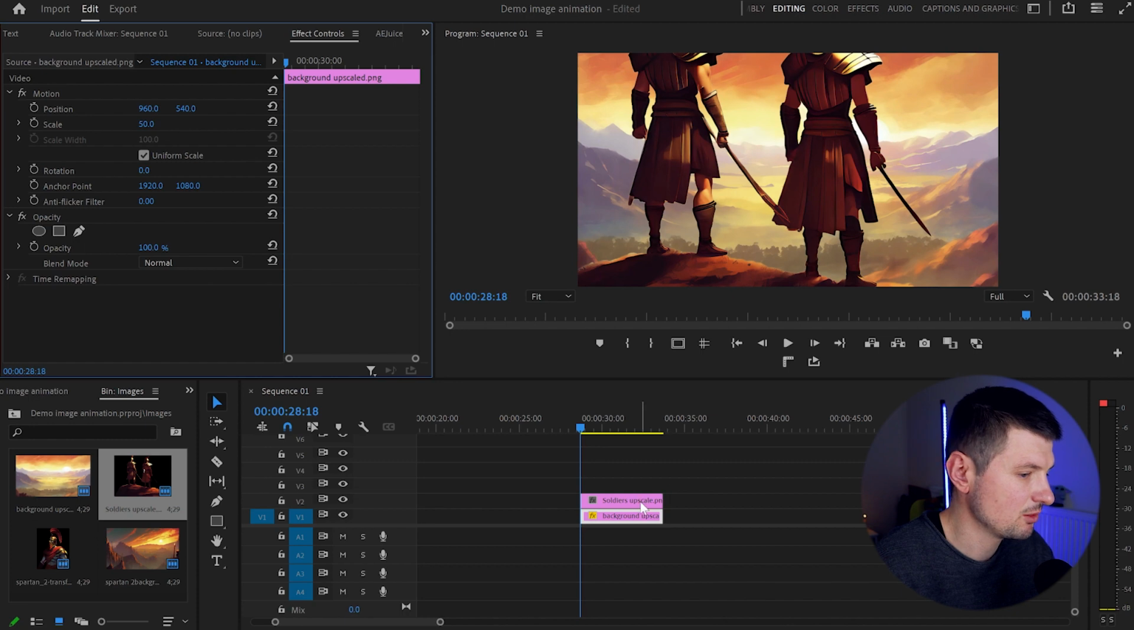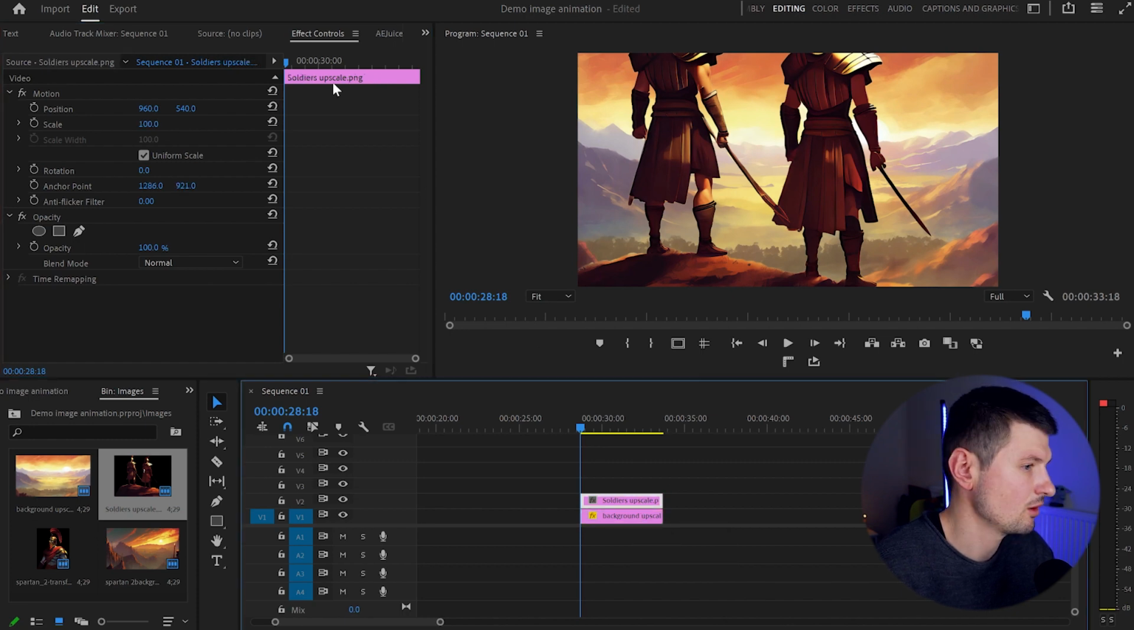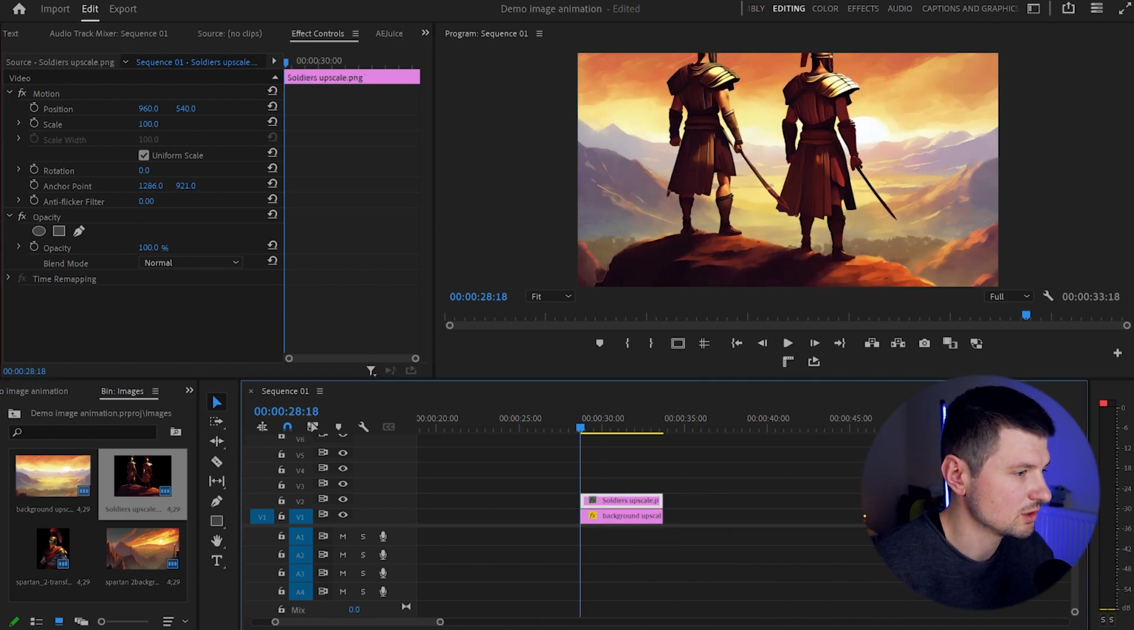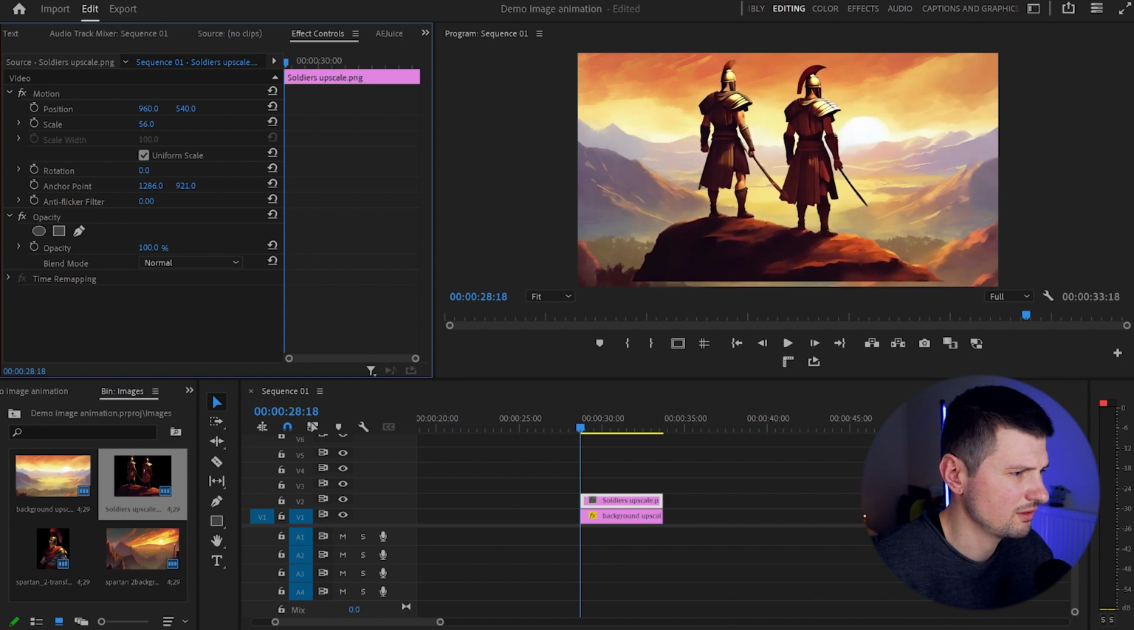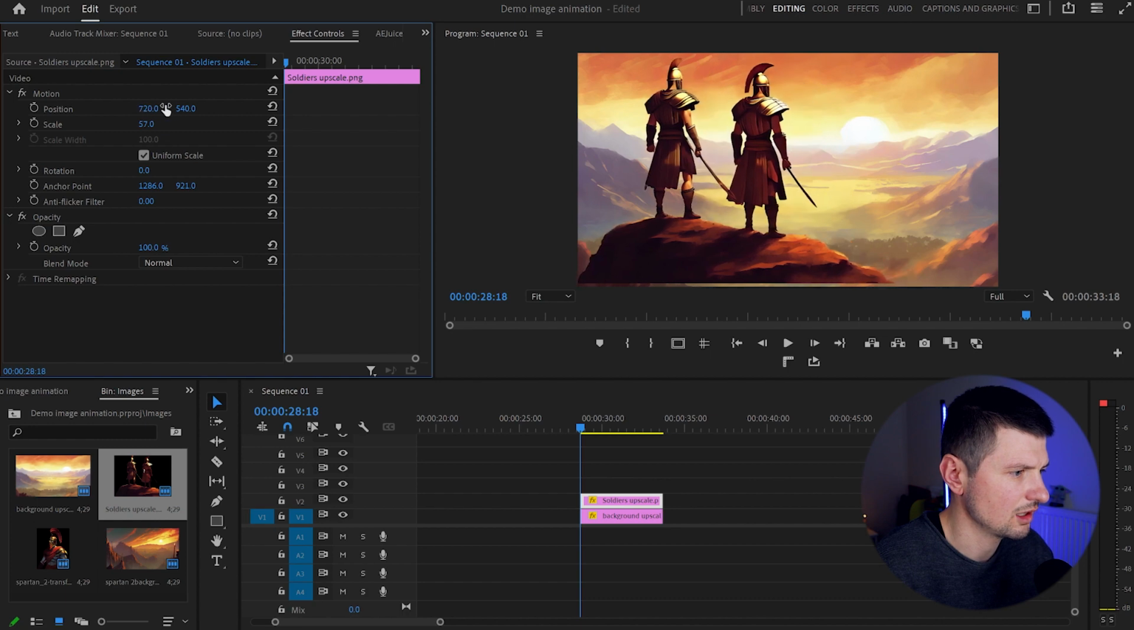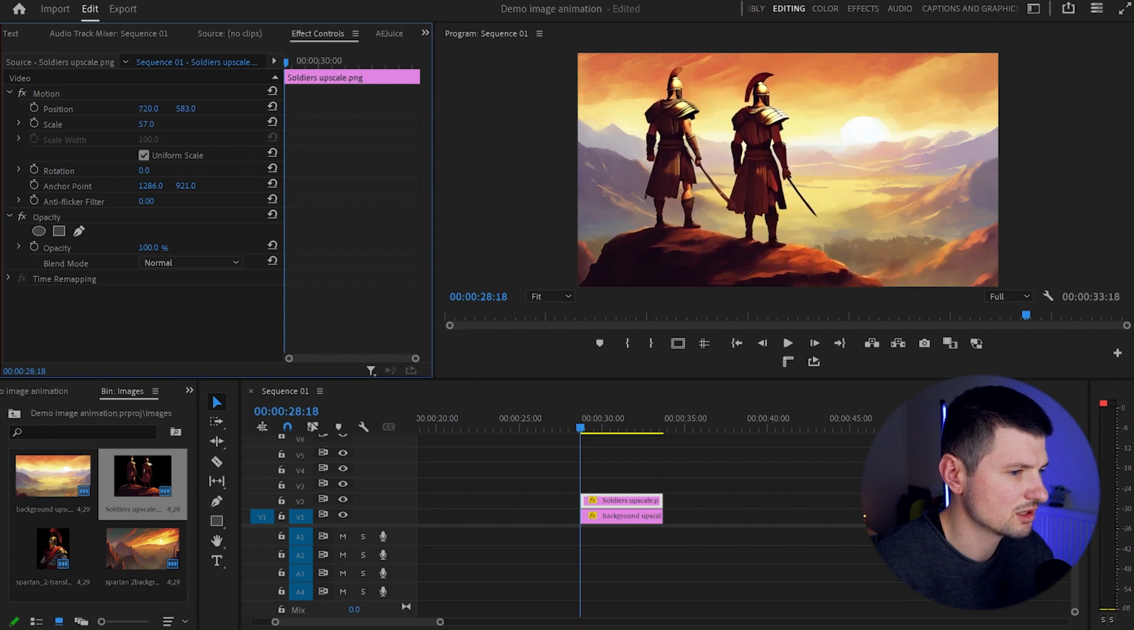Now the next thing I will do is select the soldiers layer, go back to the effect control panel and rescale it as well. So I think 57 looks fine. And I'll also change the position to the left like that. And I think it looks perfect like that.